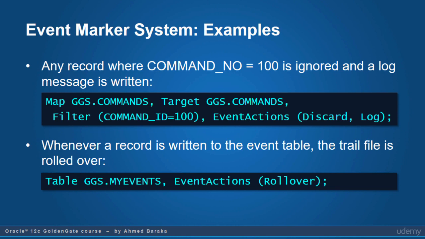The second example is an example of a record inserted into an event table. In this example, the extract will roll over the current trail file whenever a record is inserted into my events table.